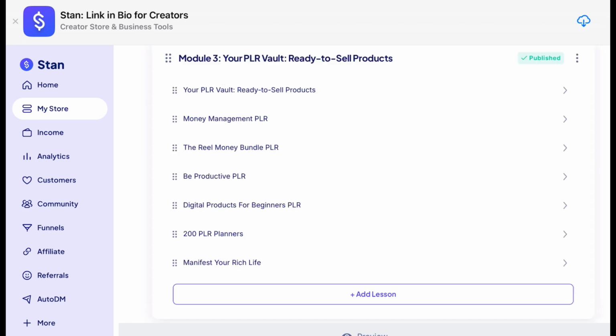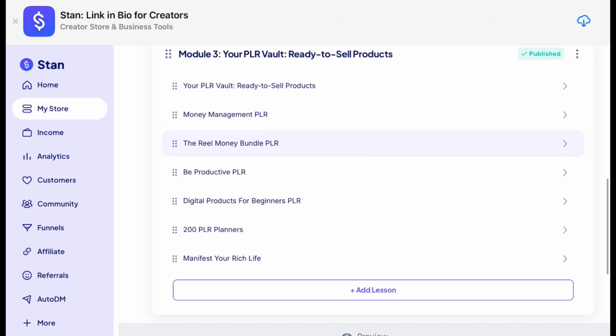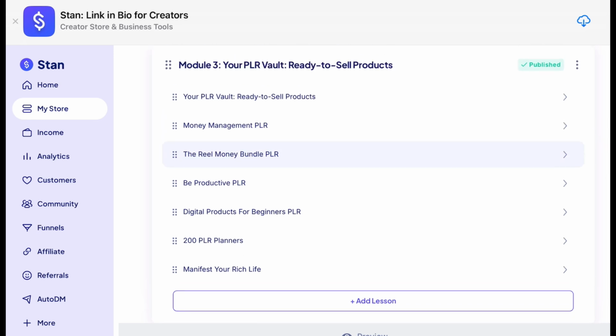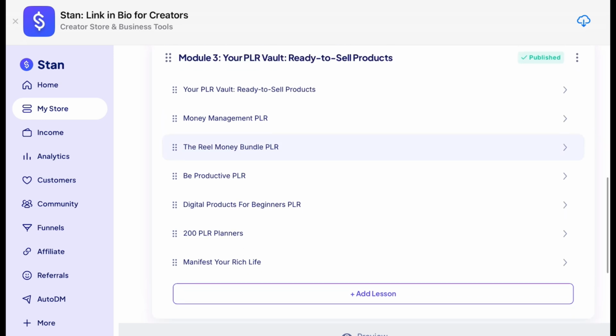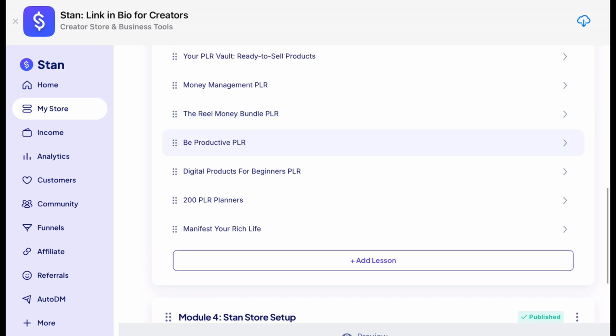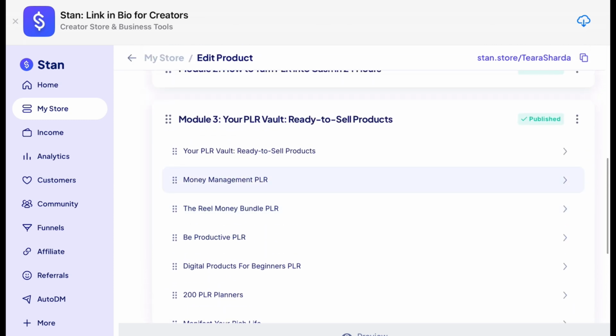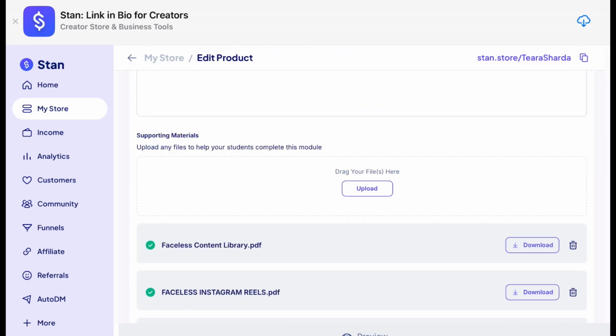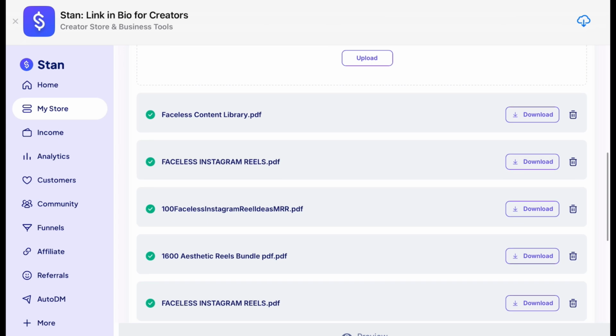Okay, once you are inside of this mini course, here are some of the PLR digital products that you're able to choose from. You have the money management PLR, the real money bundle, the Be Productive PLR, the digital products for beginners, 200 planners, and manifest your rich life. Let's just say that you choose the real money bundle PLR. There are so many different ones that come with this.